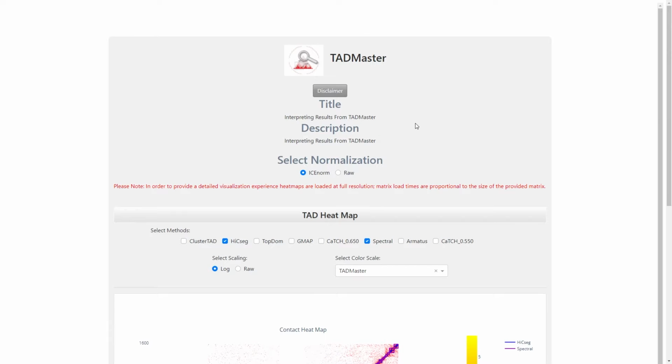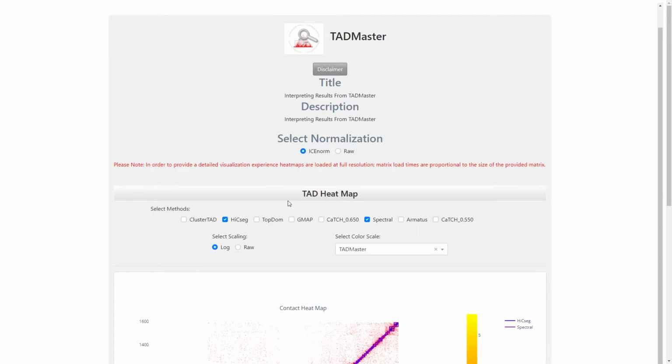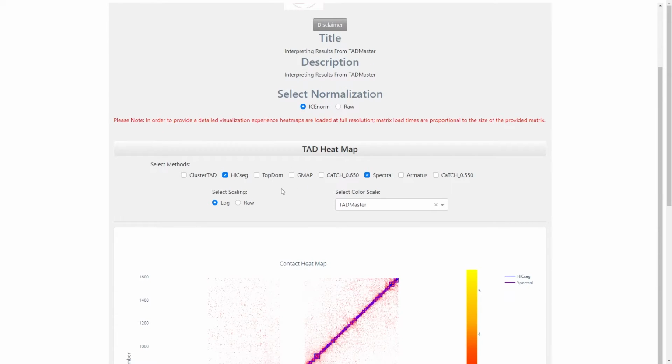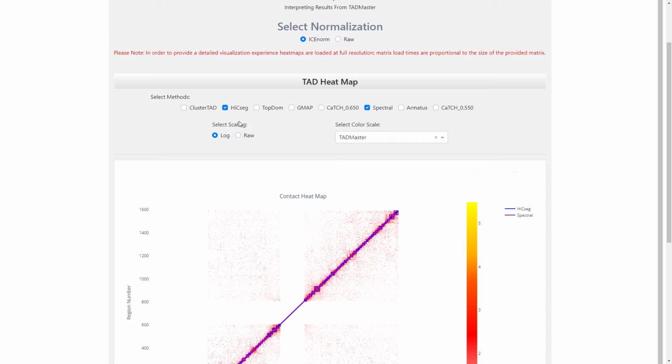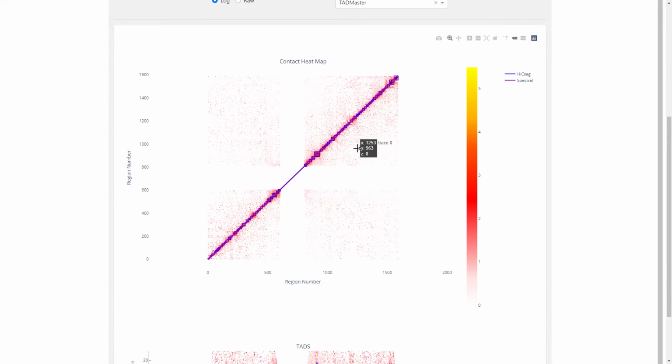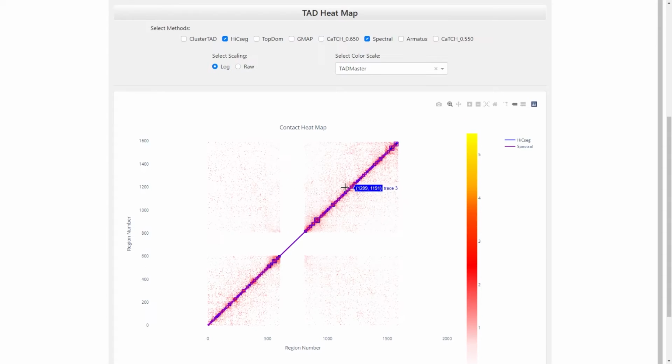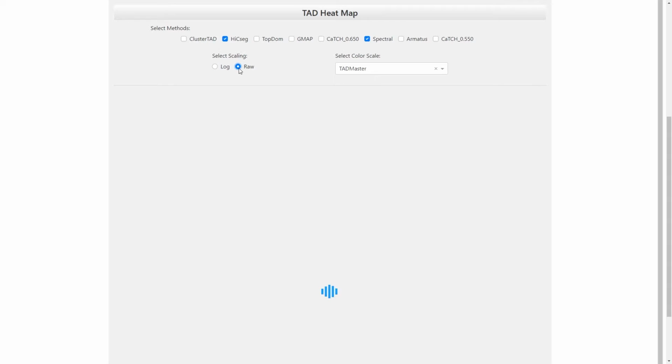This is the TAD heat map page. As you can see, the select normalizations are still available, and we provide a note that depending on the size of your contact matrix, the load times can vary. Here I've preloaded two separate methods, and you can see a square heat map provided here. Currently it's in log form. If we want to view it in raw form, which is the format that you provide, we can do that by simply selecting raw.